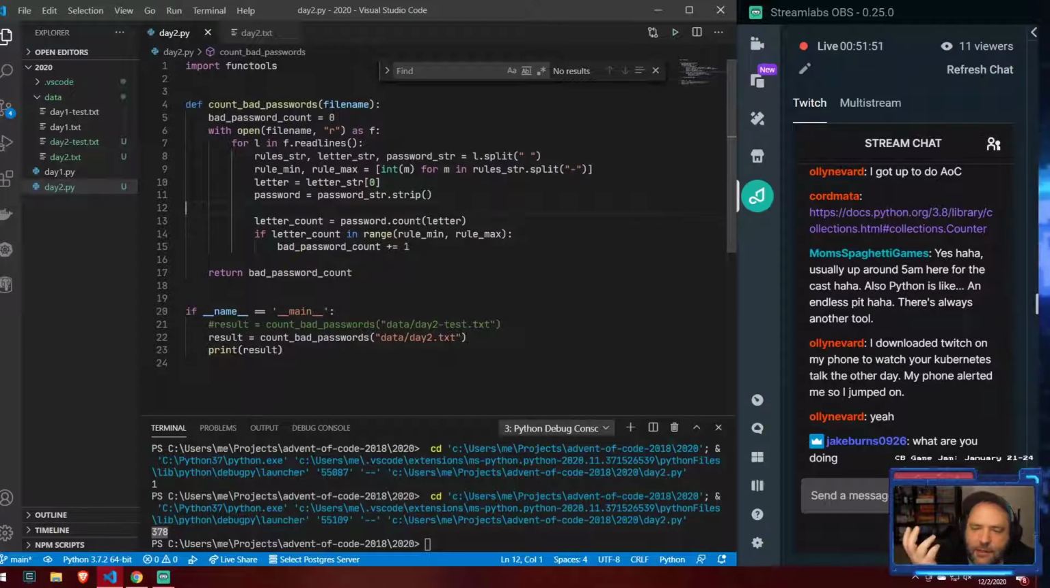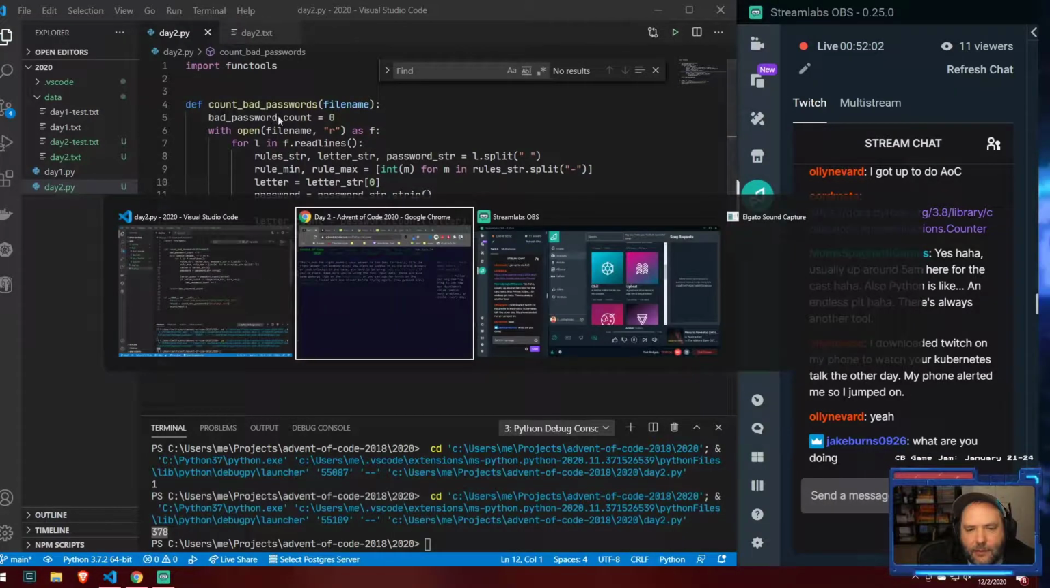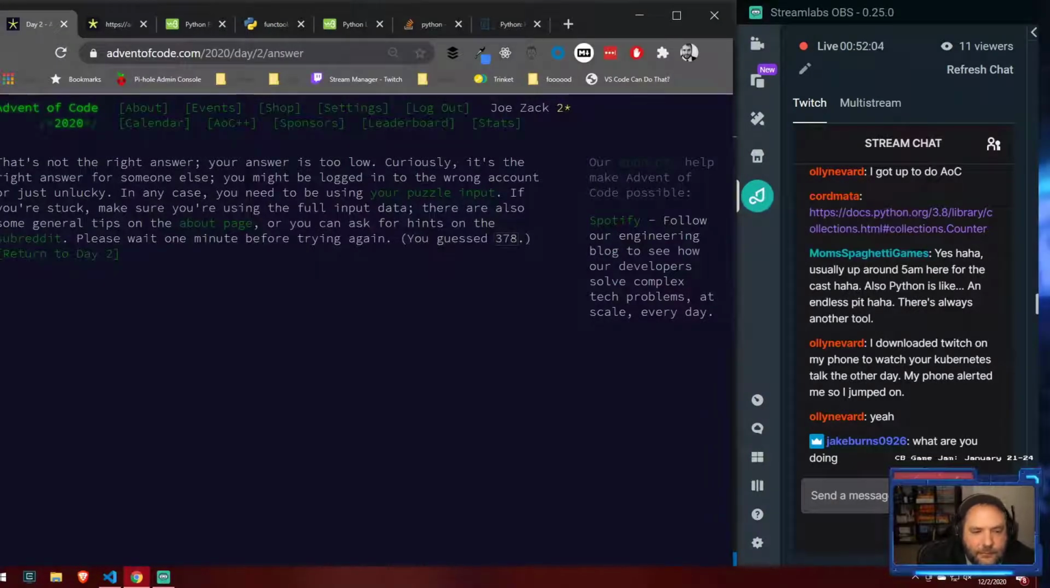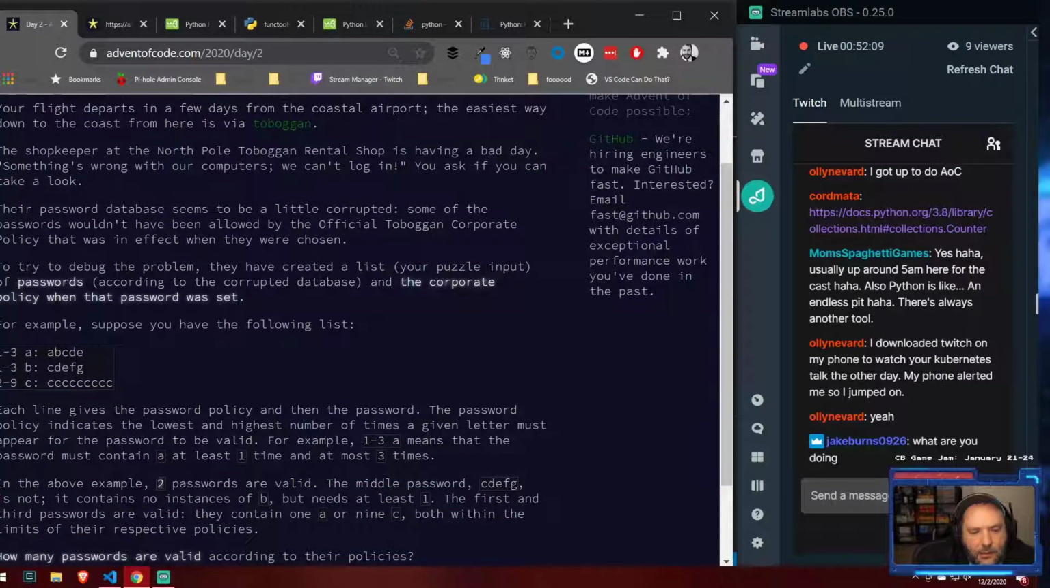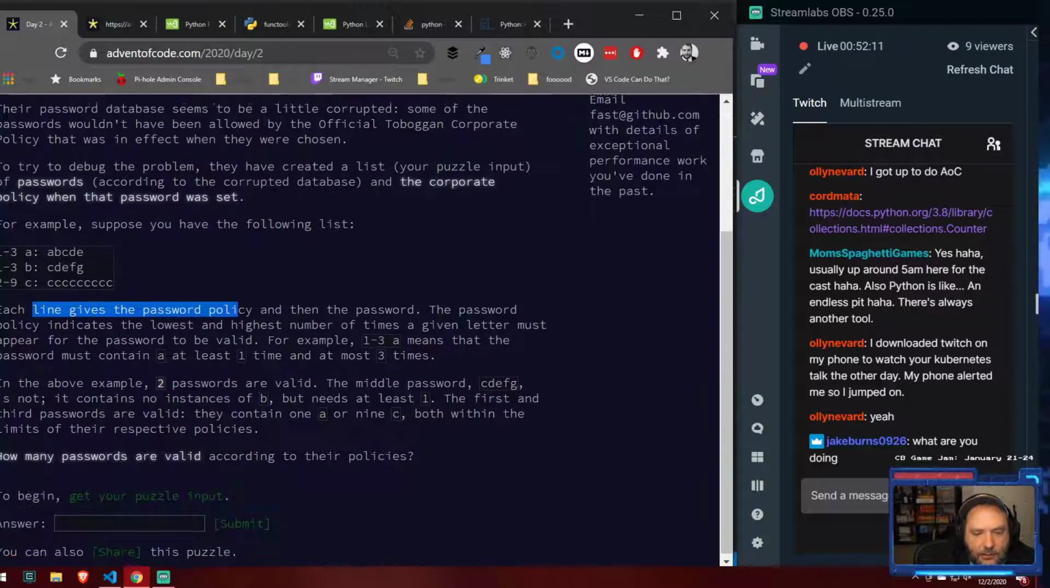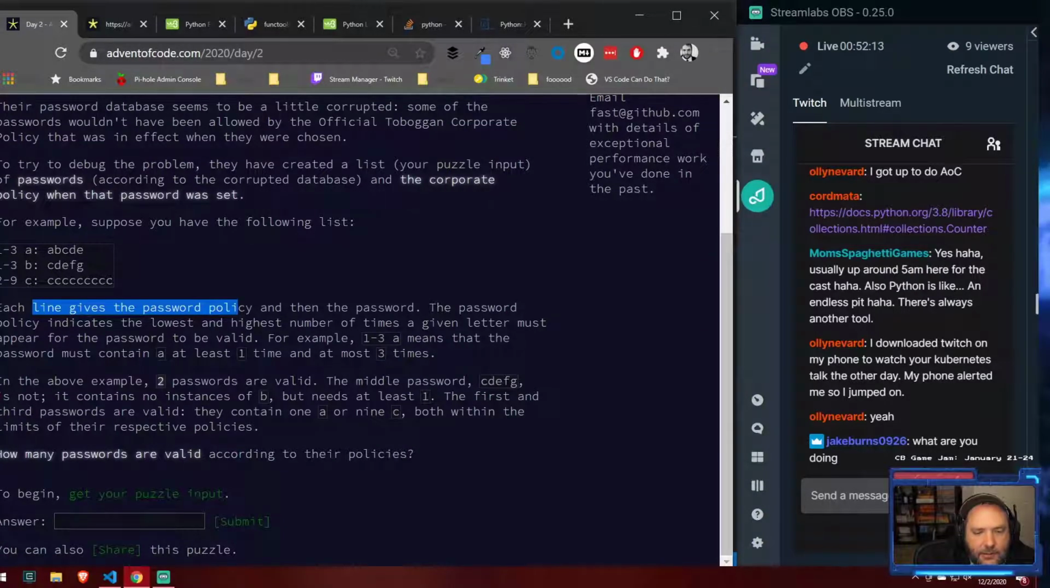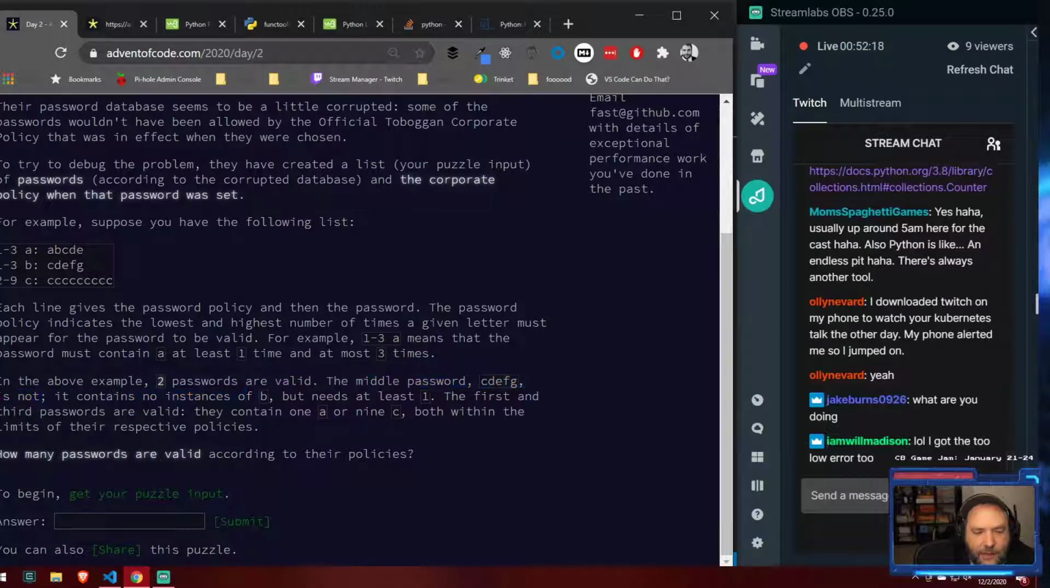Now see, today I should have used the unit tests. So if our number was too low, am I solving their problem? Let me double check that. Sometimes by the time we get to actually programming, we don't actually solve the right problem. So in this case, above example, 2 passwords are valid, 1 is not. How many passwords are valid?